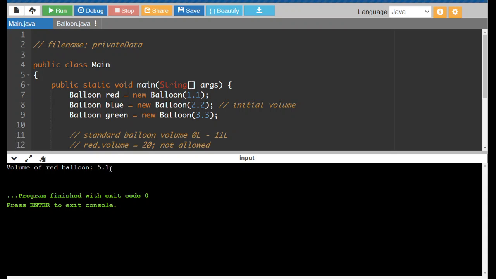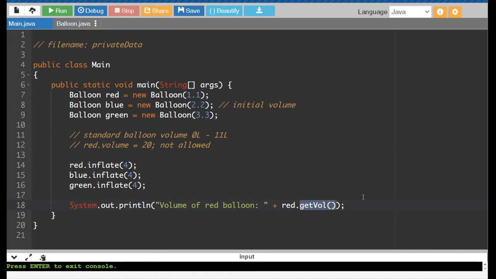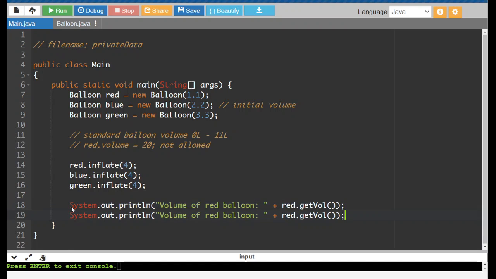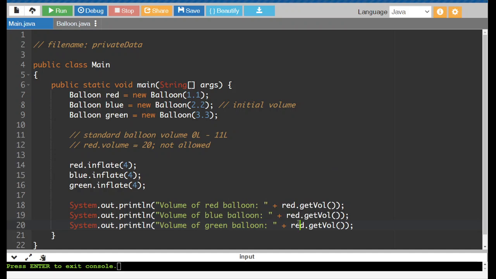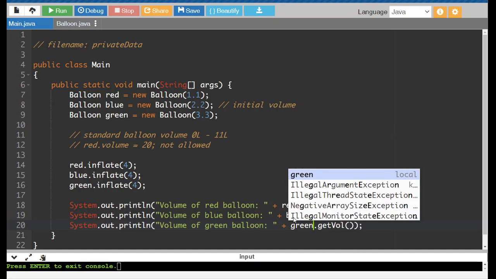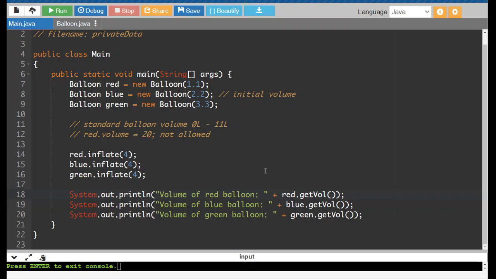Now in our program, if I run this, we get the volume of the red balloon. So it's 1.1 plus 4. Let's set this for our other balloons. So do a copy paste. We're going to do this for blue and green, and blue and green. There we go. And then we'll get the volumes of all three.